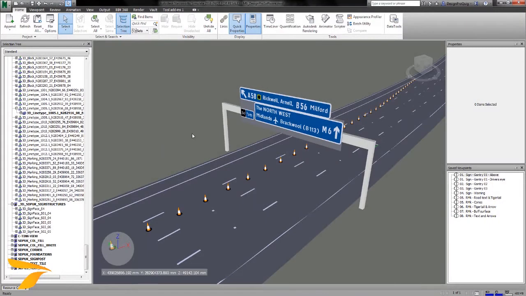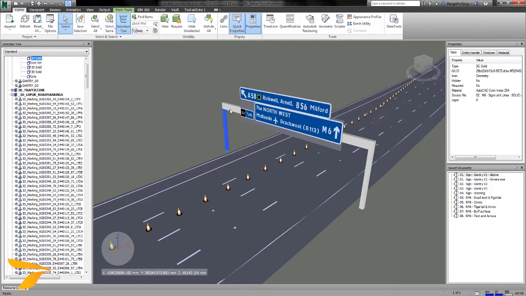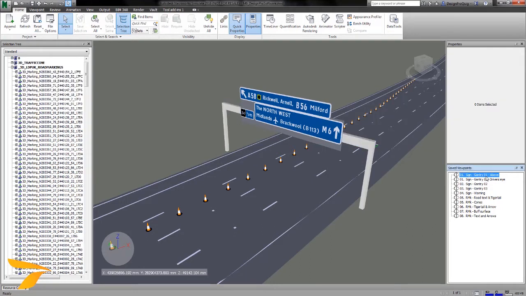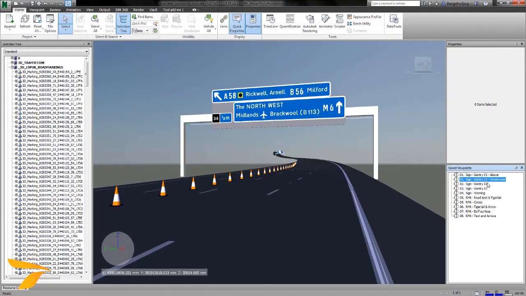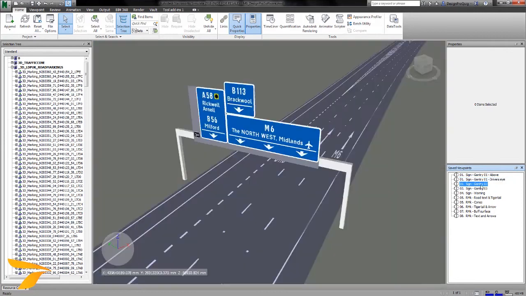Okay, so now we're in Navisworks, and I've already imported the signing and lining drawings. So obviously what we can see is a faux gantry in there, just to show you the gantry signs in situ. So I'm going to change some of the views just so you can actually have a look at how good the gantry signs look and the road markings.